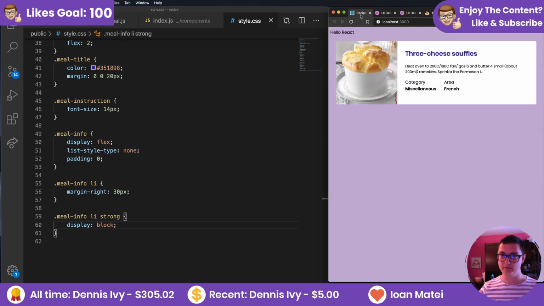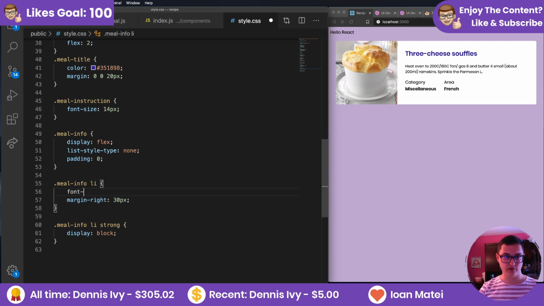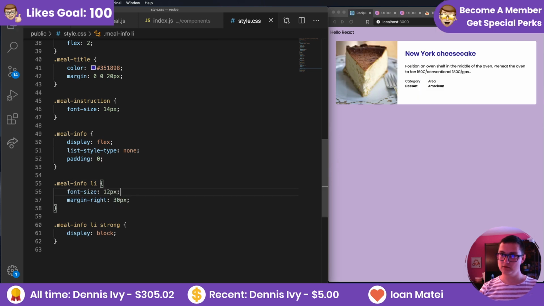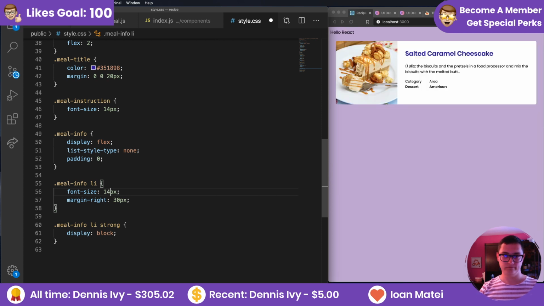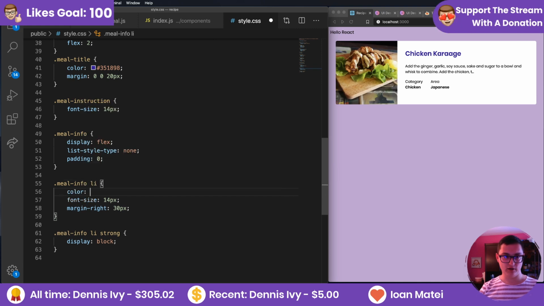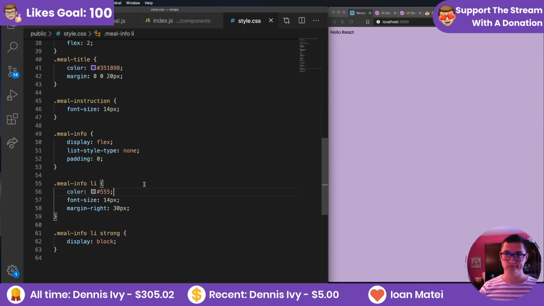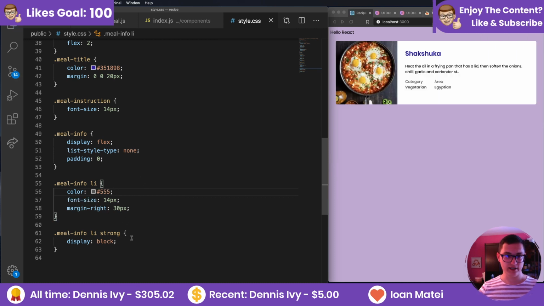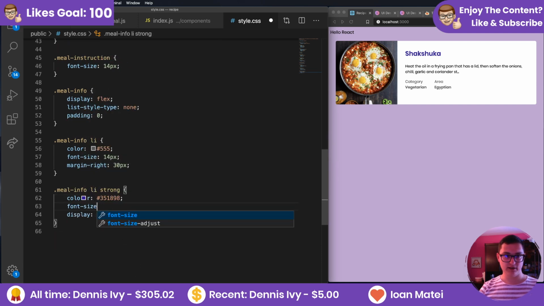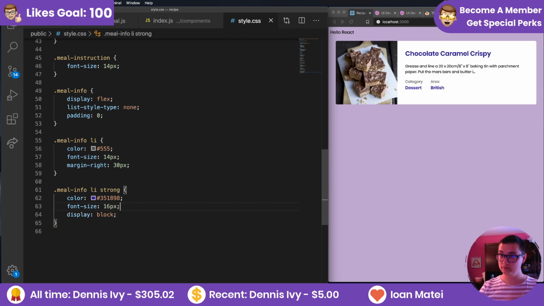Not bad, not bad. I want this to be font size 12 pixels. Nah, too small. And I want it to have a color of grayish something. All right, and this will have our color, and it will be font size 16 pixels. Yeah, kind of. I don't like that gray, but other than that, well, let's make this even bigger.